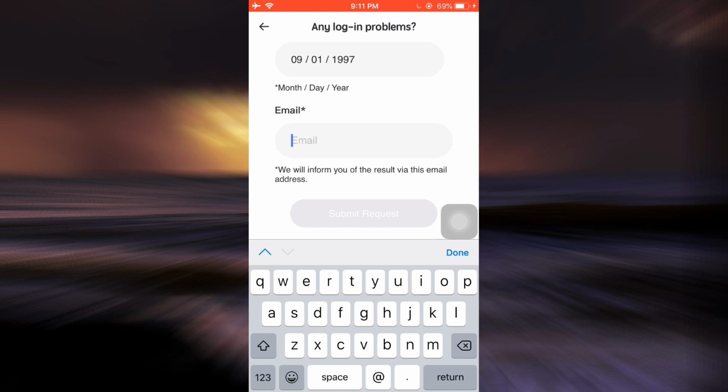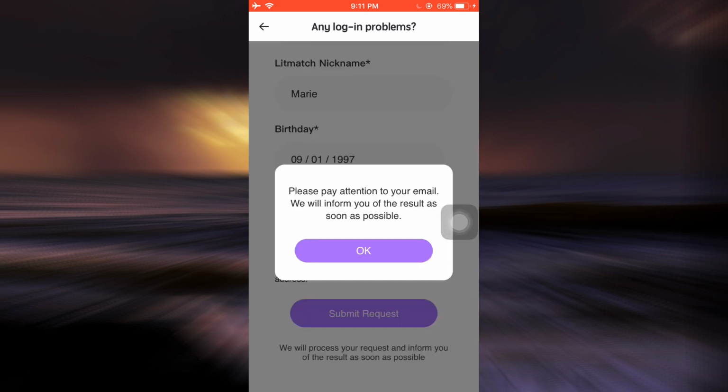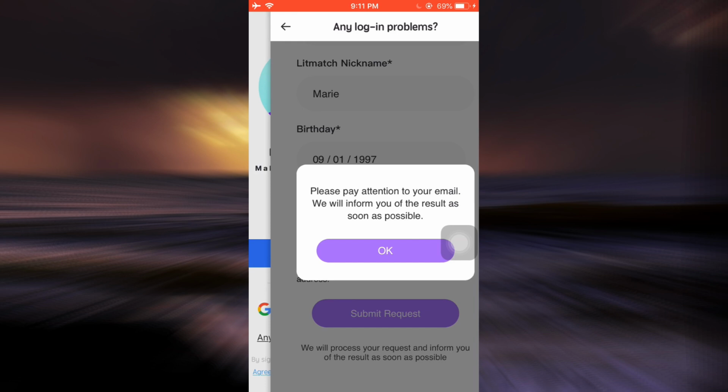Here it says that you will be informed about the result via this email address. So I'm just going to type in the email address, and after typing in the email address you can tap on submit request. Here it says, please pay attention to your email. We will inform you of the result as soon as possible. Tap on the OK button.